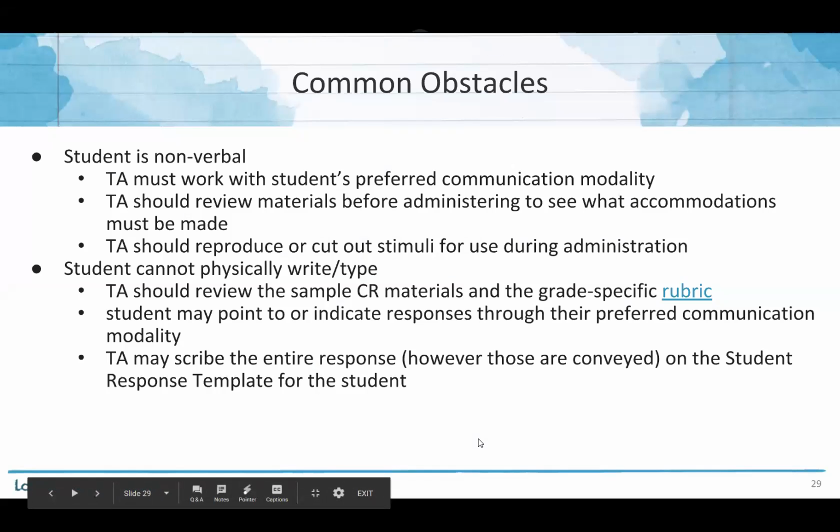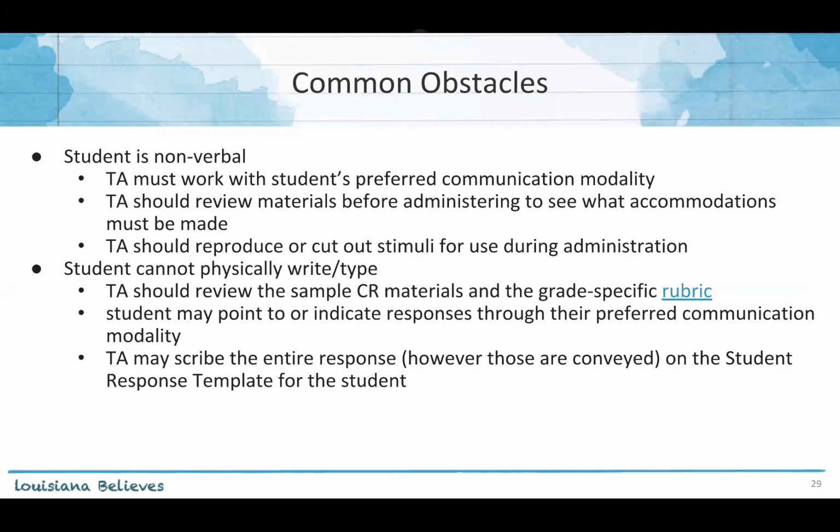All right, so those students where you might have some obstacles when trying to access this item, okay? The first thing is if the student is nonverbal. Like I said, there isn't anything being assessed on this where it says the student has to talk to you, has to say exact words to you, not at all, okay? You can work with the student in their preferred communication modality.